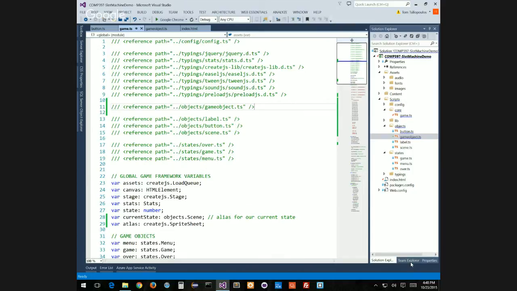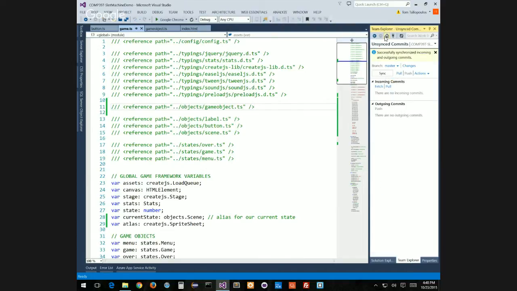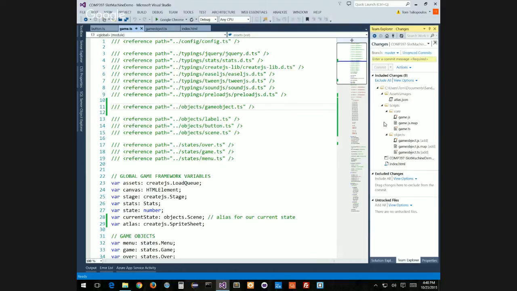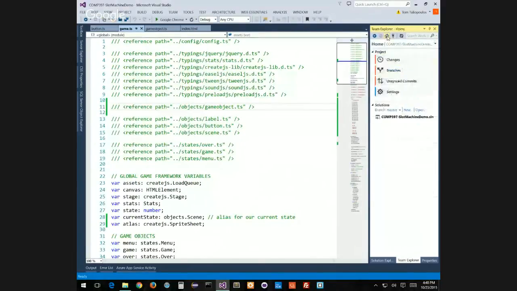I'm going to update GitHub right now and take a brief break. And then when we come back, I'm going to extend my game object to create the stuff that I need. So I'm going to go to changes, include all, and add a message: added game object. Commit. And I'm going to go home, and say unsynced commits and sync.